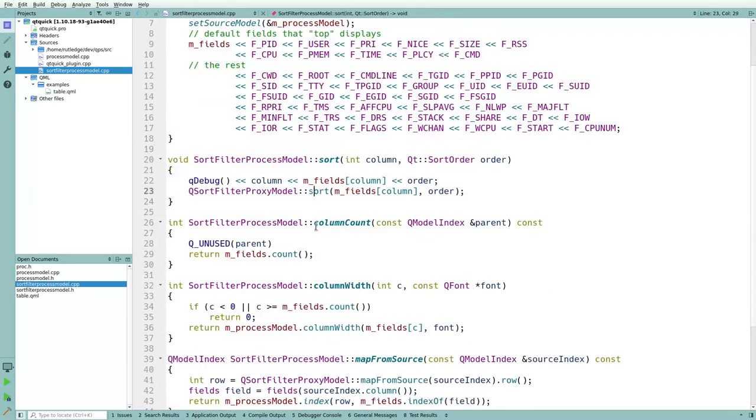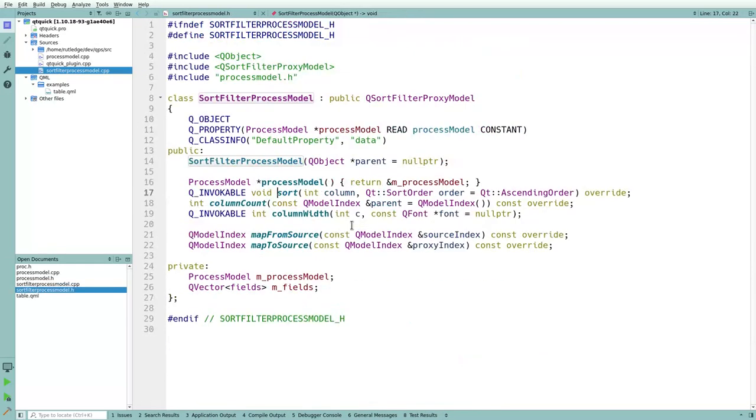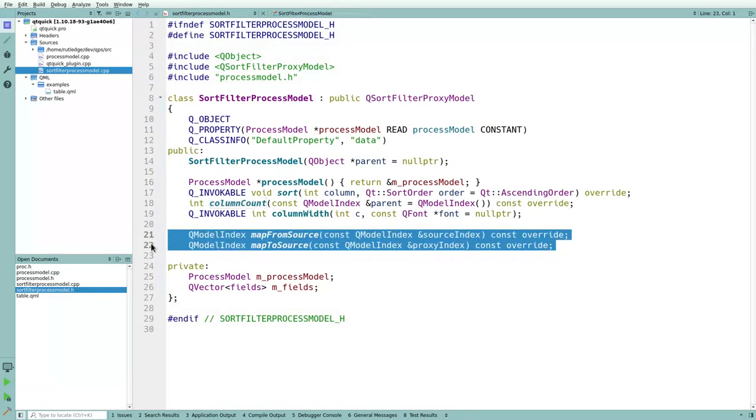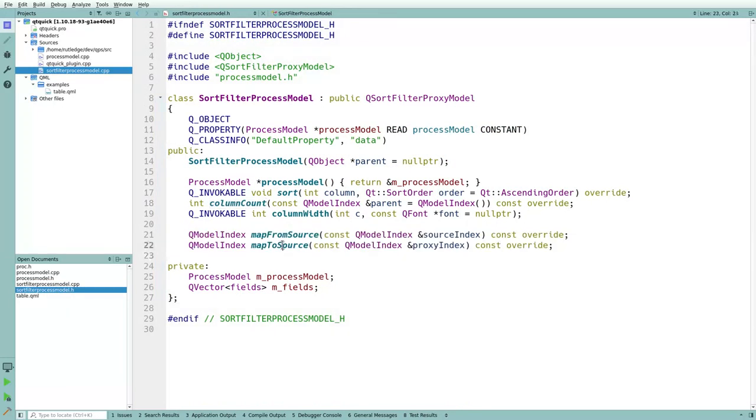QSortFilterProxyModel provides the sort function already. The only reason that I override or that I add this function here is to make it invocable so that I can call it from QML. And then the other functions I had to override are these map functions. The source model is the original process model that has the columns in arbitrary order. So map to source means let's take a model index representing a column and row in the view and ask what is the original column and row in the source model.